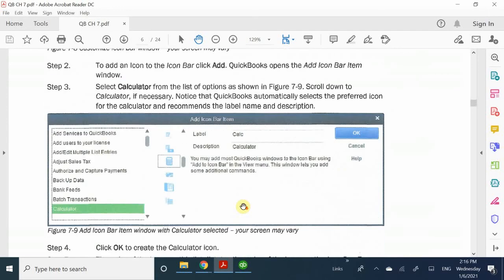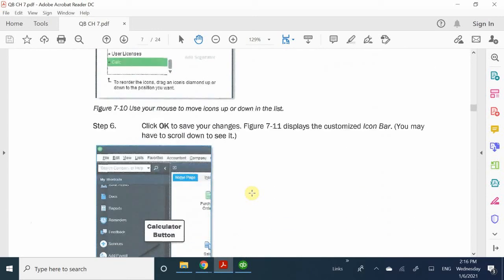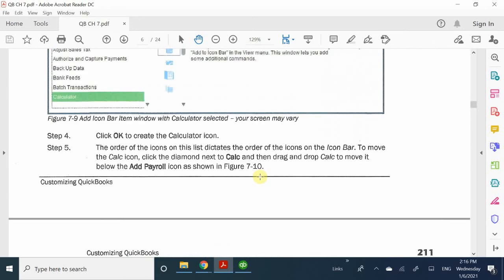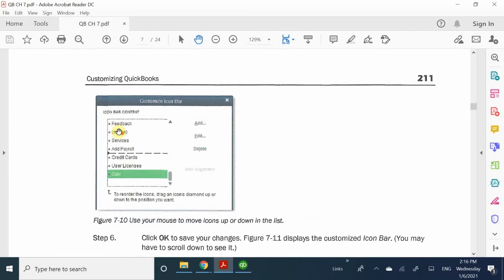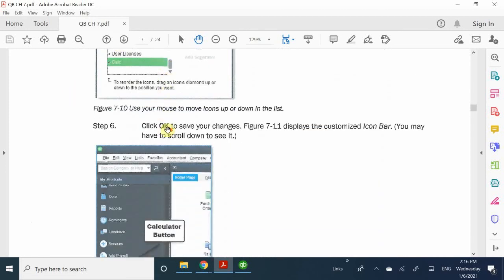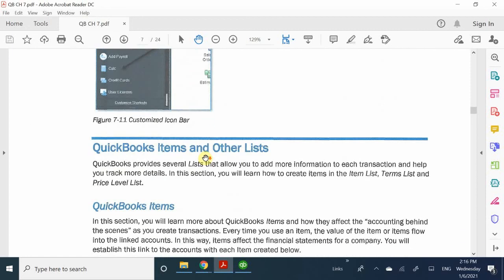Okay, so now that I got to show you how to customize all 3 interfaces. Again, the interface is the home page, icon bar, and the menu bar. You can only change the home page through the initial setup or the detailed start, also known as the easy step interview, and through the edit preferences. Menu bar, you can absolutely not customize the menu bar. You can only customize the favorites menu. And for the icon bar, yes, I just showed you how to customize it. You either right click it or go to view and customize it.